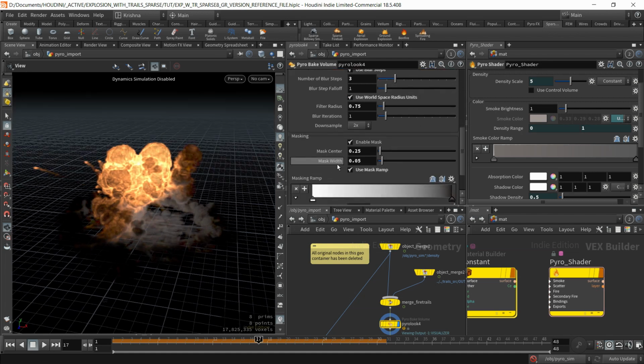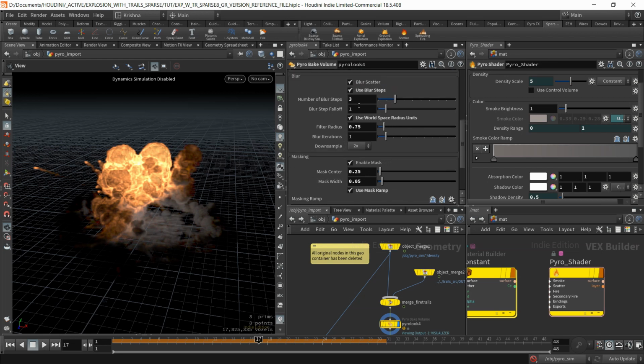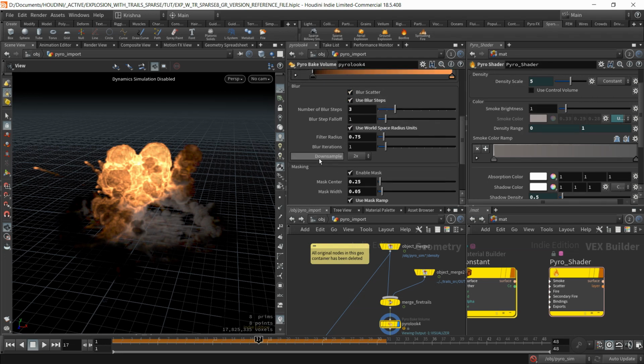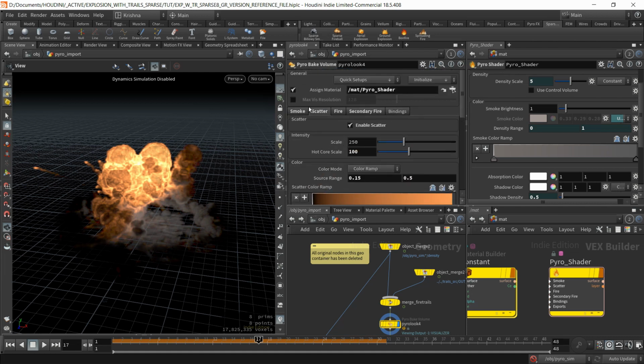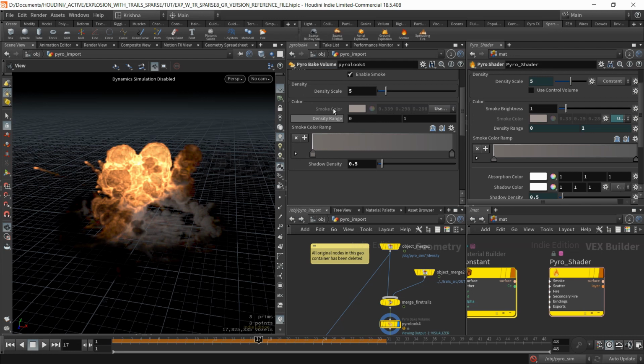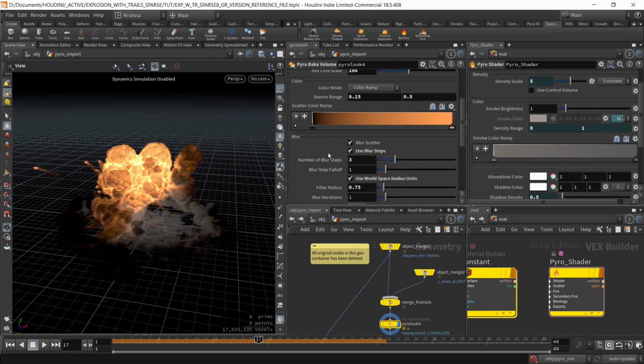All right, so I'm not going to talk much about this because I don't understand a lot about this, apart from the fact that it is a blur thing. But you can play around with this, okay? So these are the values. I'm sure you can copy. Yeah, so these are the values for density, smoke, by the way, and scatter is this.